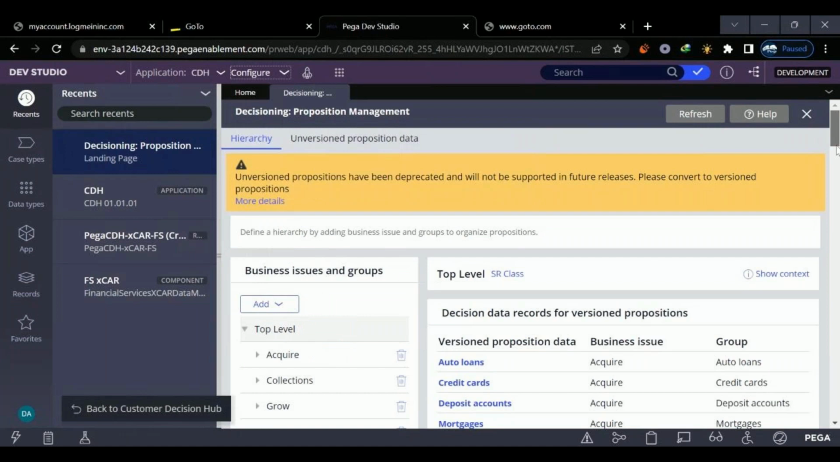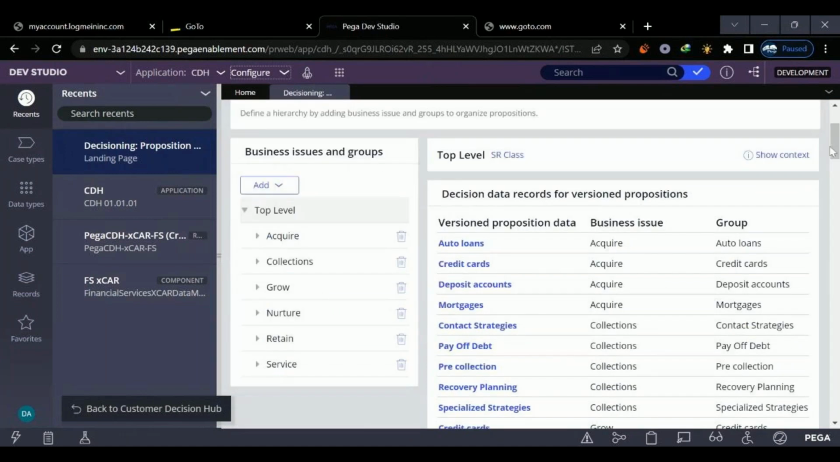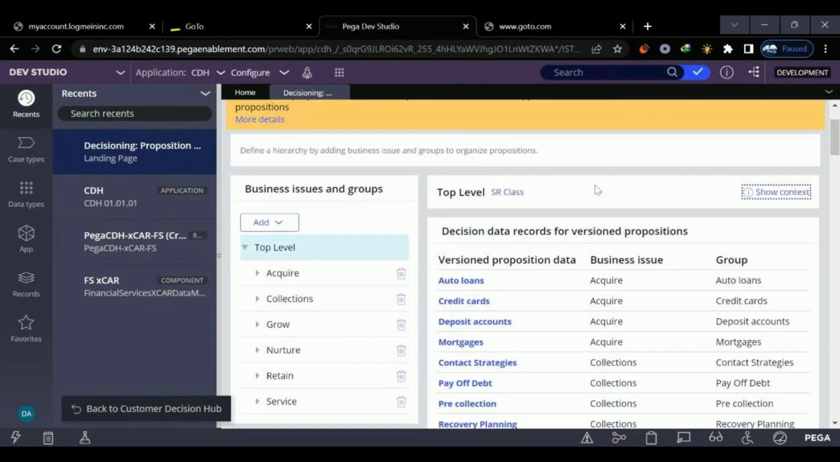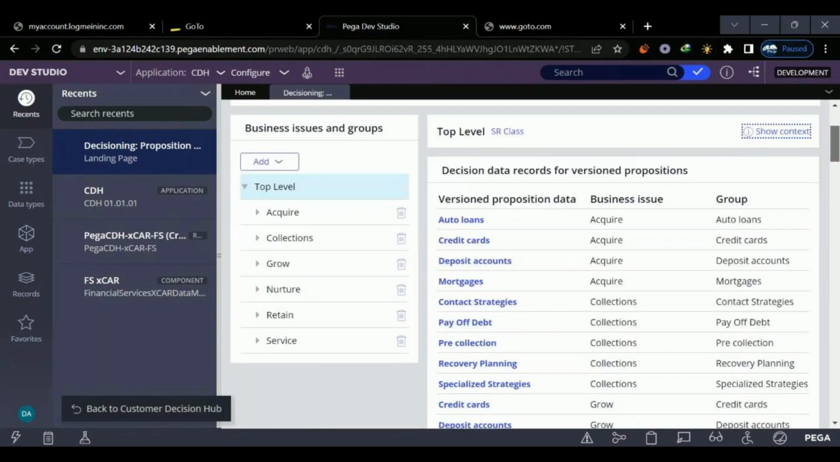I told you, right? Second thing, you can do this in personalization also. You can install the data model also, but not the template. Okay, you cannot. So we are in some sample application. That's the reason we are seeing some sample business issues and everything present. Now let us add the business taxonomy.